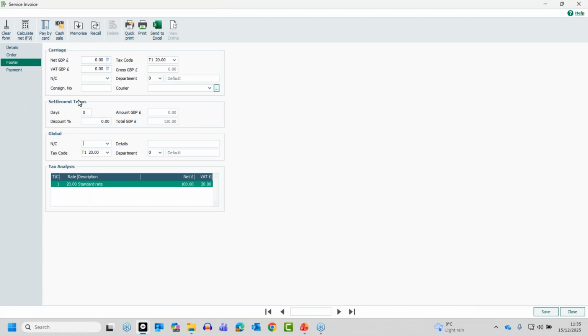Settlement terms is probably what you'd more commonly refer to as early payment discount. So if that is something that you offer, then you can easily key that in, and you can either key it in at this point, or you can specify it within the customer's record.